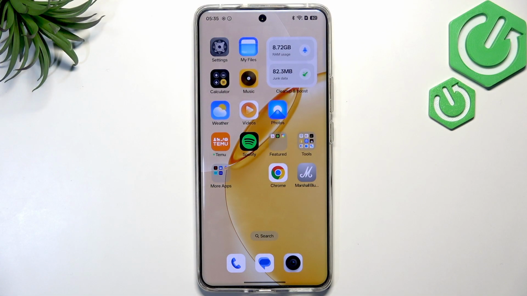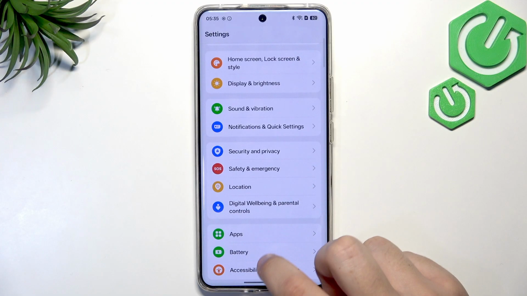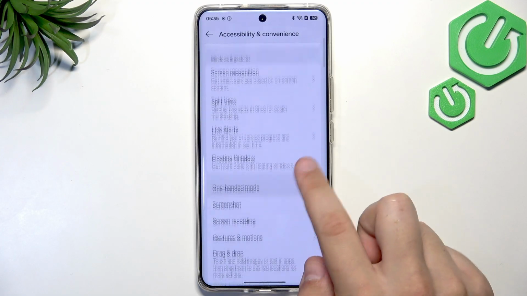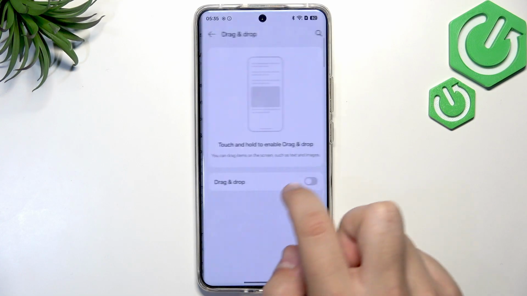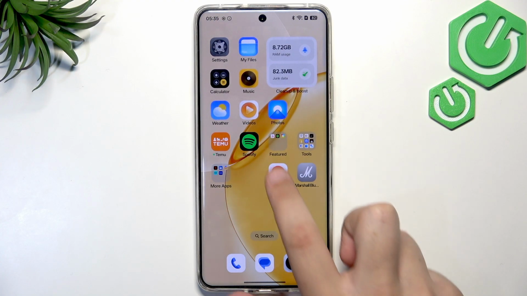So first, what you guys want to do is go over and enable the drag and drop. We're gonna go to the settings and scroll down to accessibility and convenience. Here we want to scroll down to drag and drop. We want to enable it. And what we can do is we can go over to Chrome.